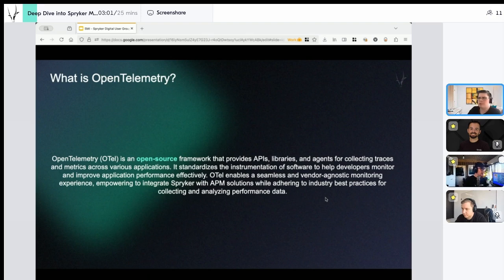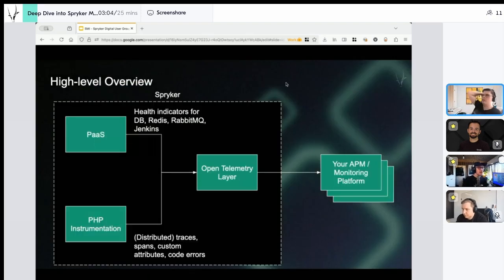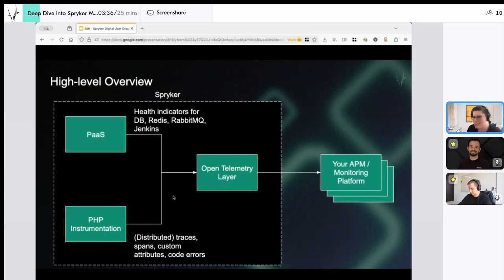How does it work? A high-level overview. Here you see Spryker, and we have two components. We have our cloud PaaS platform where all the backend services like database, Redis, RabbitMQ, Jenkins, maybe containers, are. For those, we collect health indicators like a traffic light, which is forwarded through the OpenTelemetry layer to your monitoring solution. For PHP, for the applications, our team, which Edward is leading, can answer any technical questions, now or as a follow-up later. Just reach out to us, please.